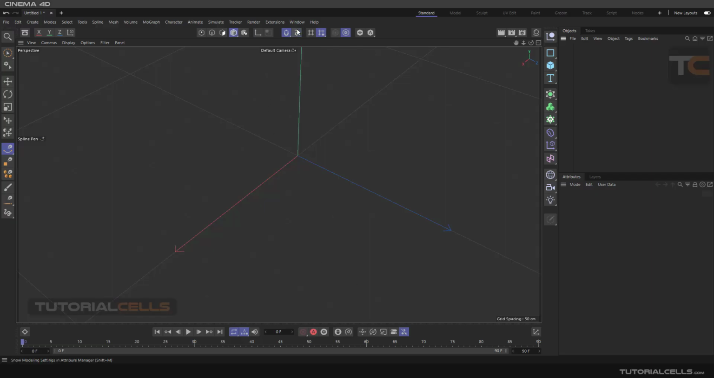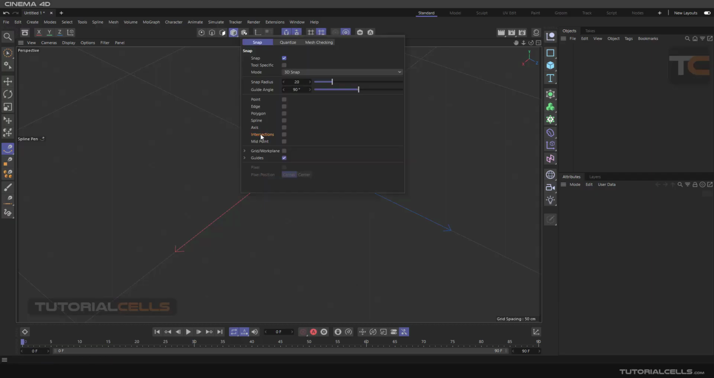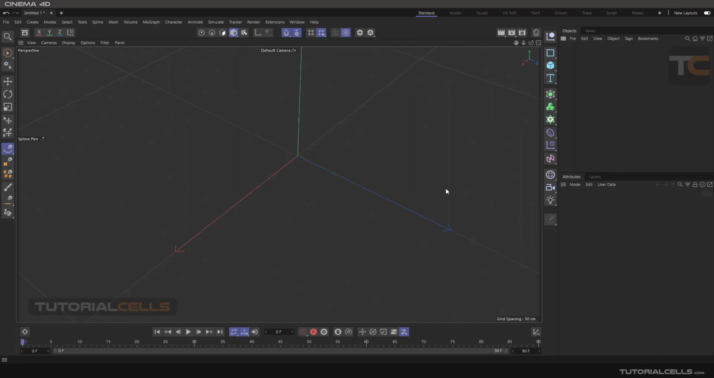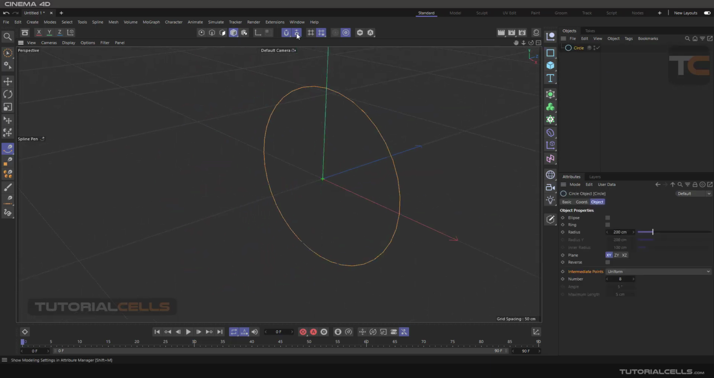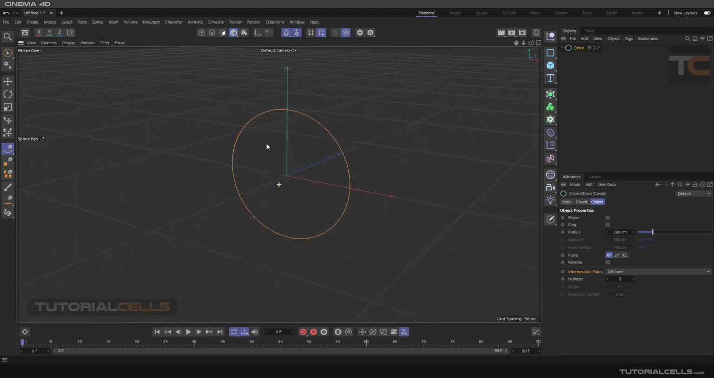In this lesson, going back to the snap, here is the intersection snap. The intersection snap is just for a spline. If you, for example, have two splines here, sorry, first deactivate the guide snap.